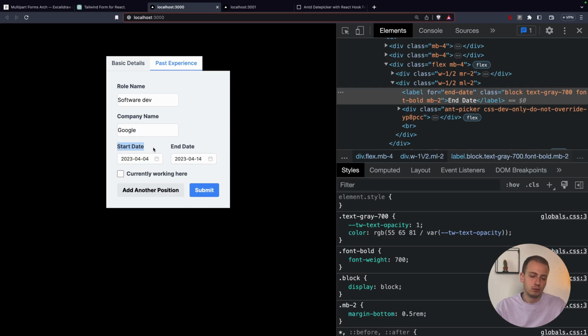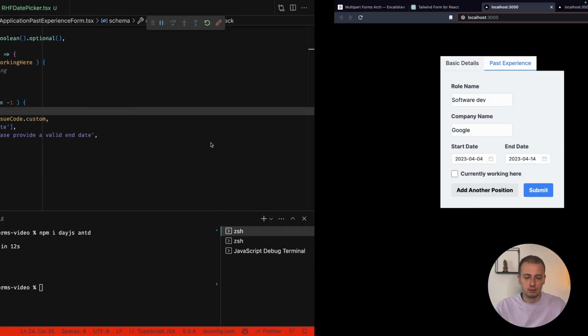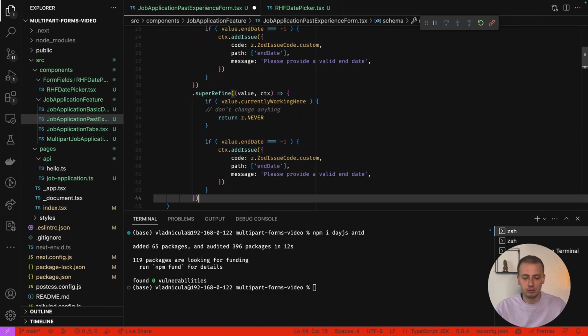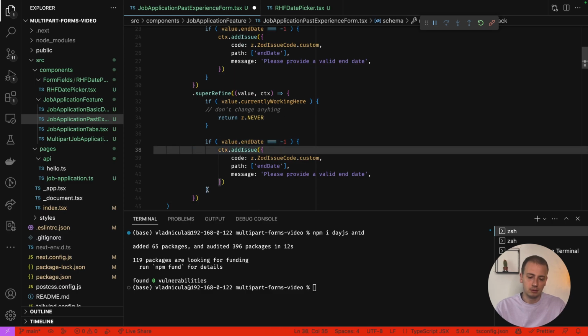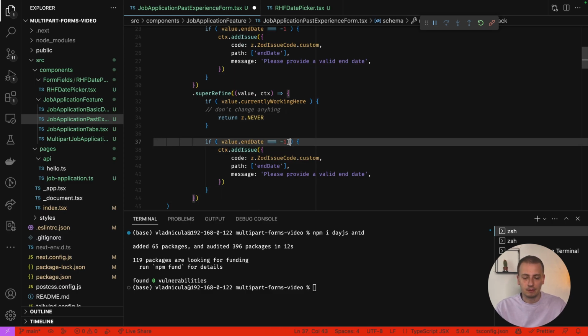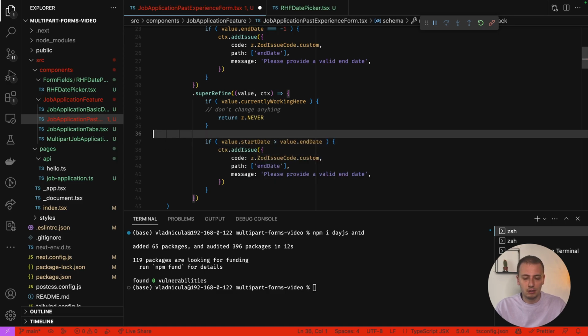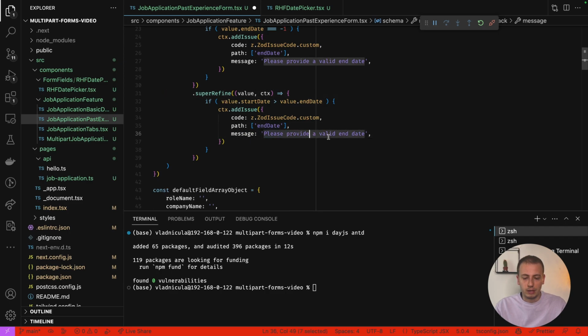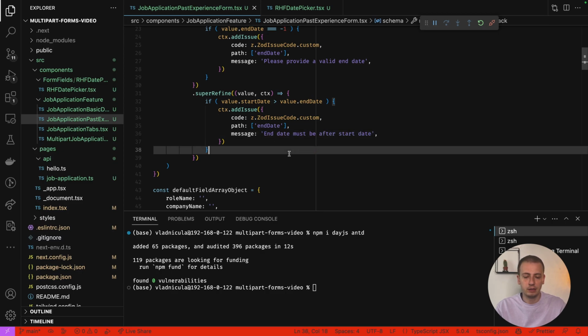Now, of course, we could also do validation between these two. The start date must be less than end date. You probably see where you need to add it. So no one's stopping us from adding multiple superRefines and checking if the end date and the start date are correct. So let's actually see if I can add a check for value start date greater than value end date. Let's add a different message: end date must be after start date. Let's see if this works.